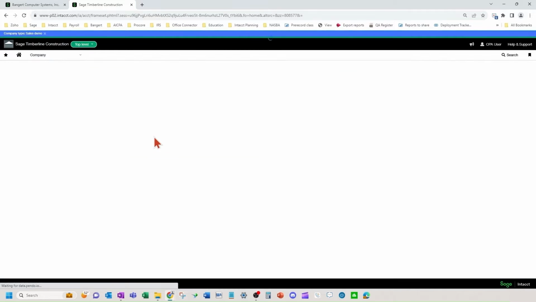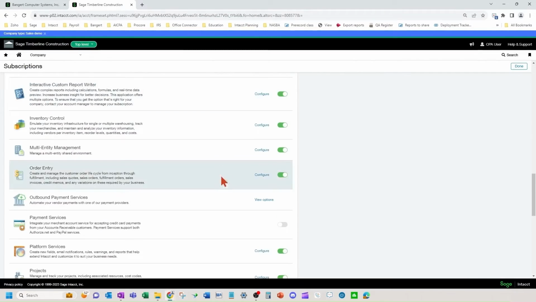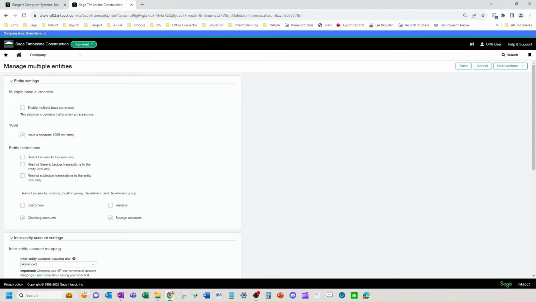We're going to go into subscriptions here and show you the multi-entity management configuration to turn on issuing 1099s separately by each entity. So if this checkbox, issue a separate 1099 per entity, is checked, you are going to have 1099s print for each entity level in your drop-down menu here. Otherwise, the company, legal name, address, and tax ID of the top-level entity will be printed.